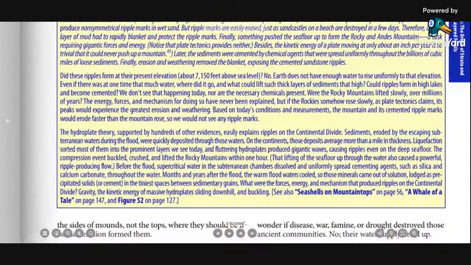Did these ripples form at their present elevation, about 7,100 feet above sea level? No. Earth does not have enough water to rise uniformly to that elevation. Even if there was at one time that much water, where did it all go? And what could lift such thick layers of sediments that high? Could ripples form in high lakes and become cemented? We don't see that happening today, nor are the necessary chemicals present.